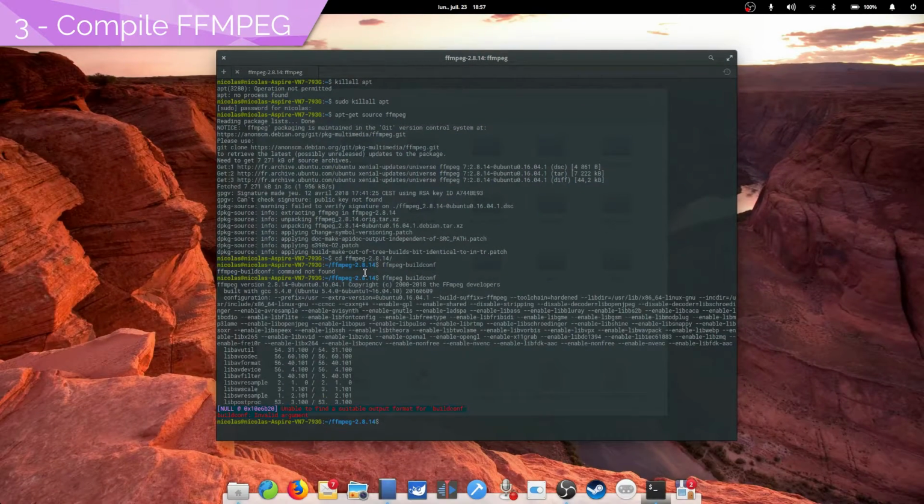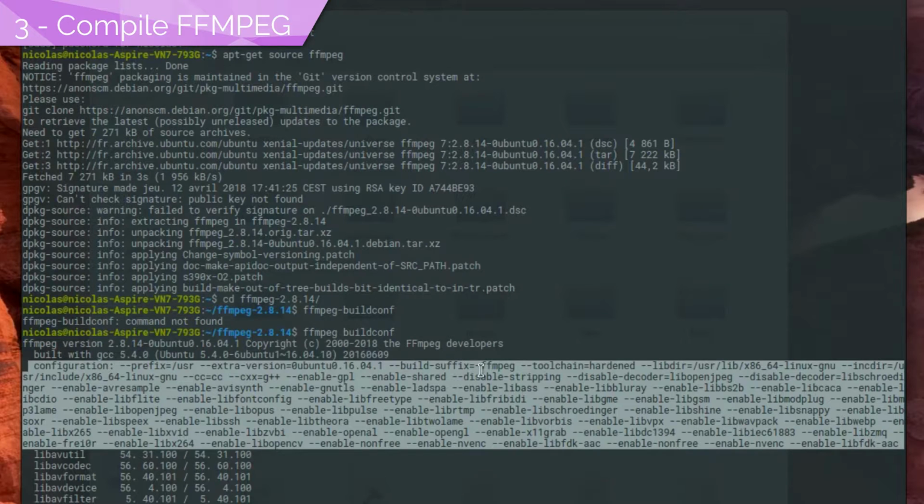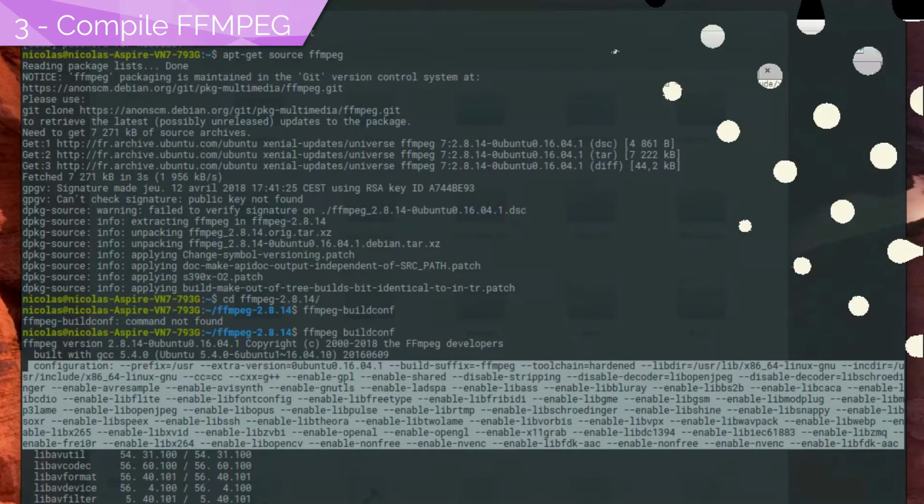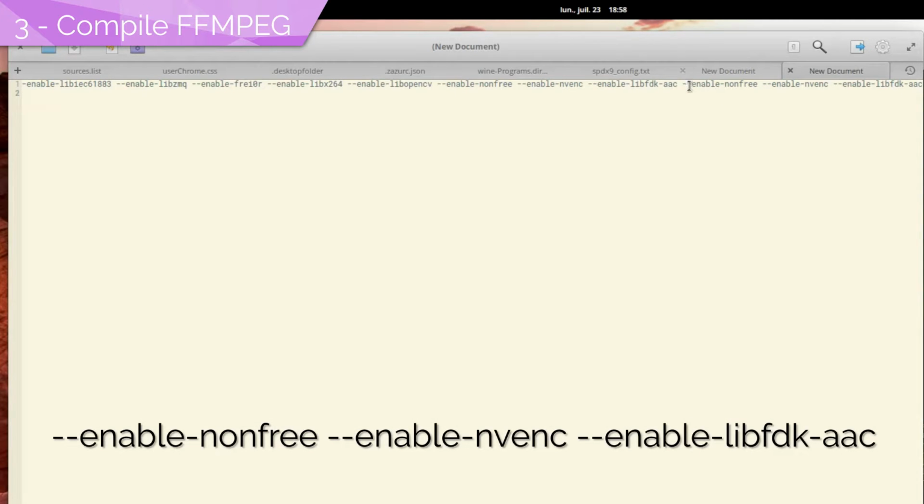You need to copy all of these and paste it in a text editor such as Scratch on elementary OS or gedit on GNOME-based distributions. We need to add the required parameters at the end of this text to make sure that ffmpeg will take NVENC into account. So at the end of the line, add a space, then add these lines: --enable-nonfree --enable-nvenc --enable-libfdk-aac.